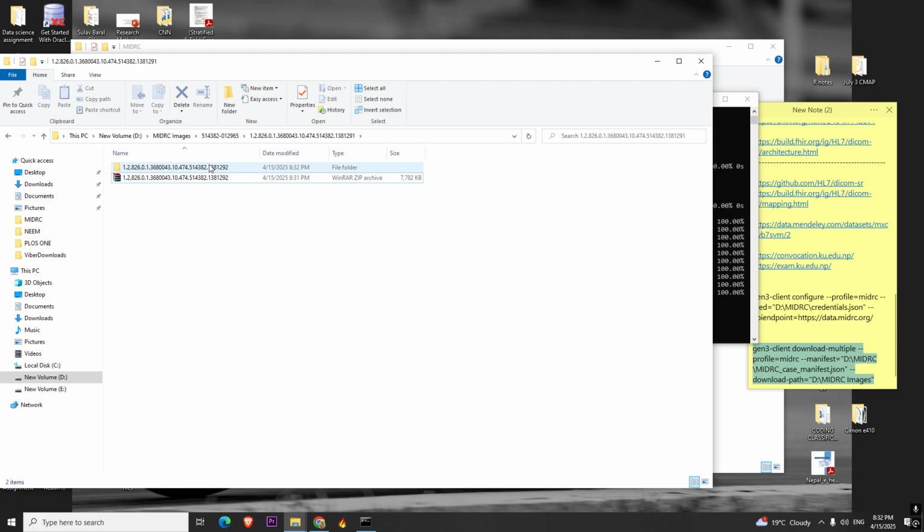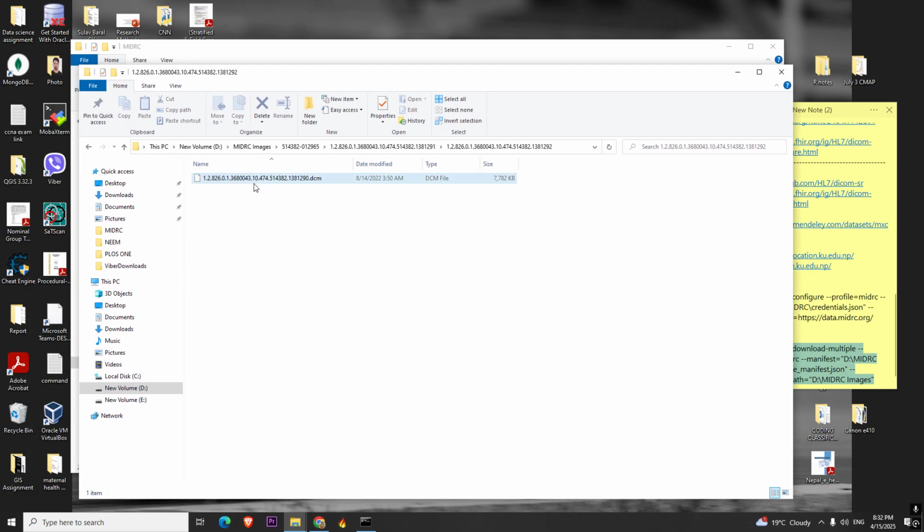Okay, you should see another folder. Just go inside, and when you see the type DCM, this is your DICOM file. Right now I'm not going to talk about what's inside and how to load this file. I just wanted to make sure that you successfully download the DICOM file, right? Okay, so you are now all good to go for your studies.